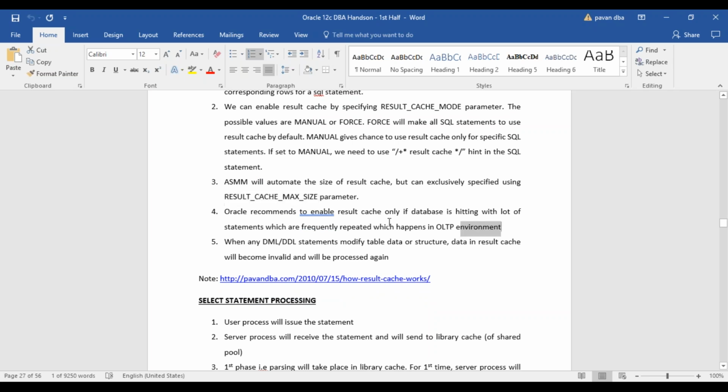The main important point is this: Oracle recommends enabling the result cache only if the database is hit with a lot of frequently repeated statements, where the same statement is repeating every time. Especially this happens in an OLTP environment. For such statements, Oracle recommends enabling result cache. Otherwise, it is better not to use result cache for OLAP or data warehouse environments, where the queries will be changing each and every time.